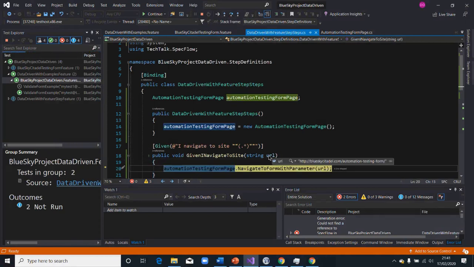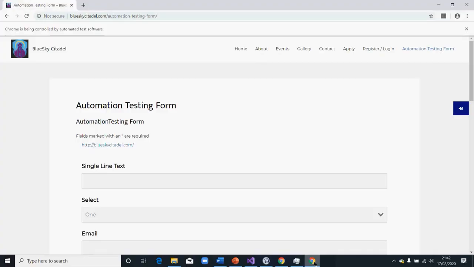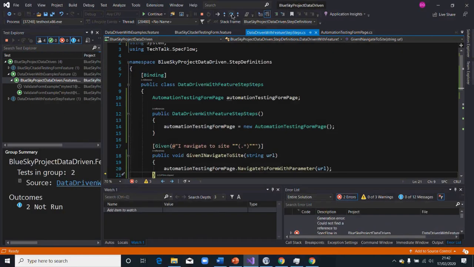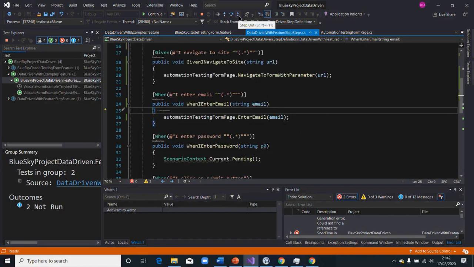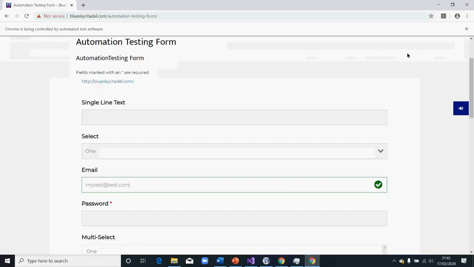You can see this is now the second step. As you can see, the URL has changed, but the method that is being called right now is the same method. So if you step into that one, you can see it's gone to that particular URL. Then the next step is when I enter the email address. So I want to enter my email address, and you should be able to see the email address is entered.